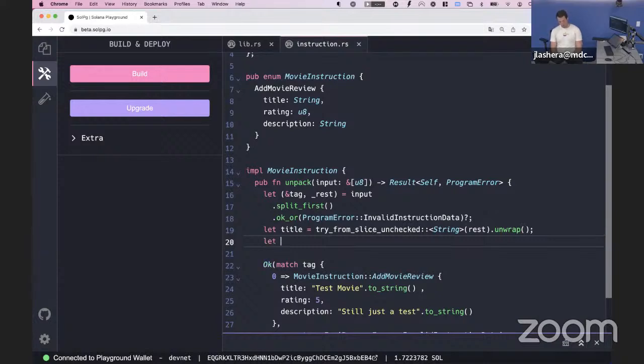Then we need to get the length of title. So I'm going to say title length equals get instance packed length of title.